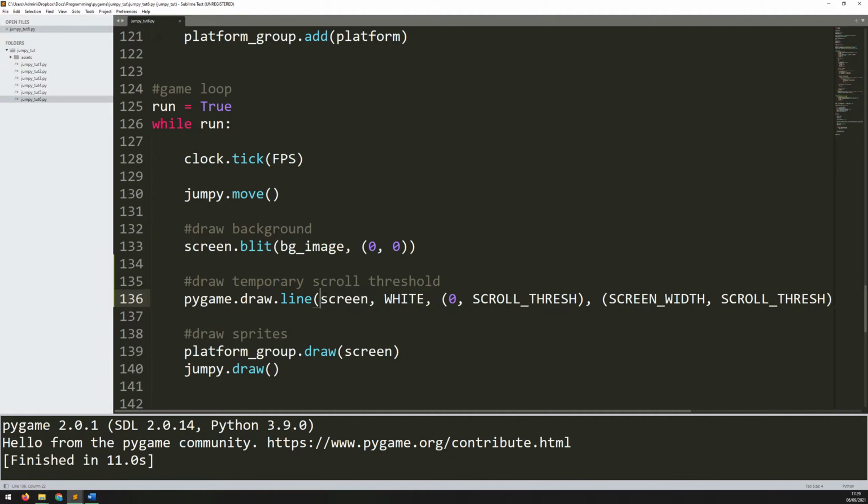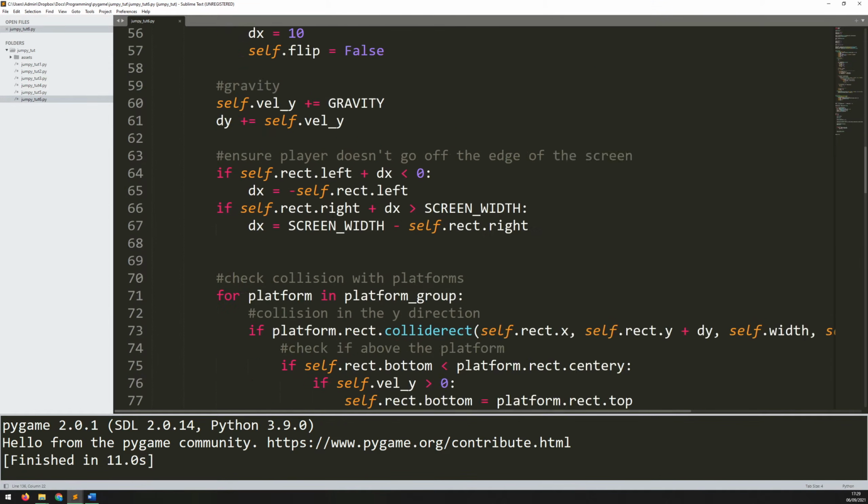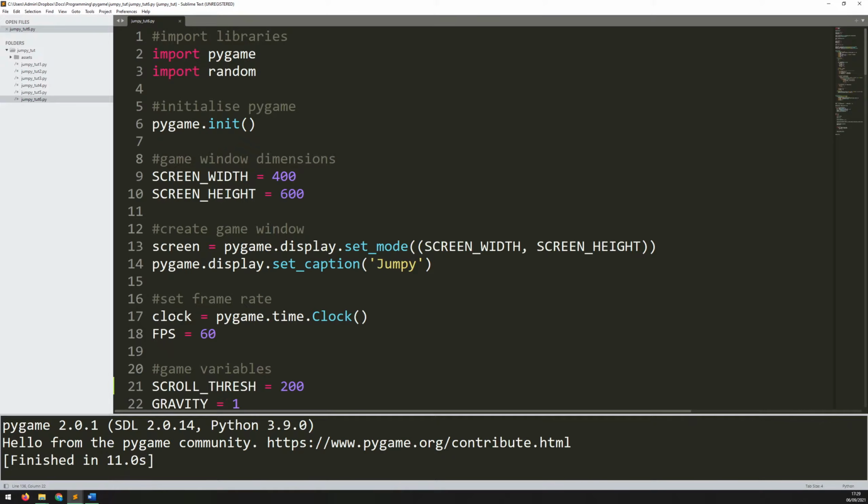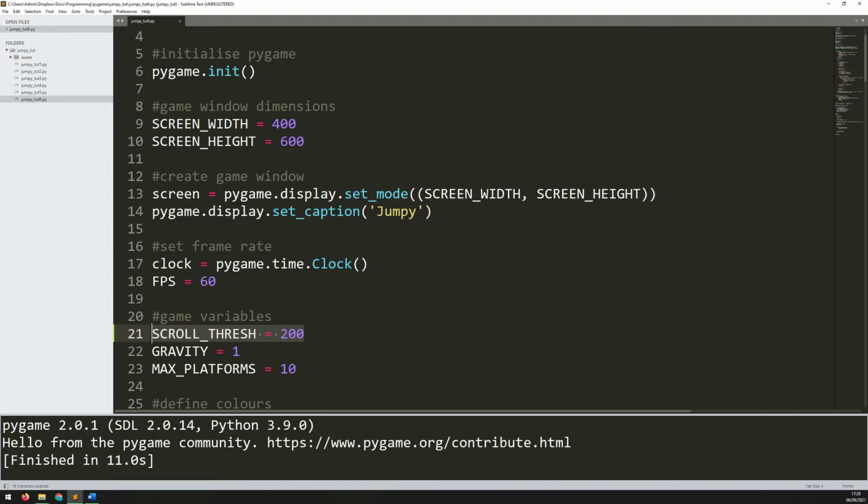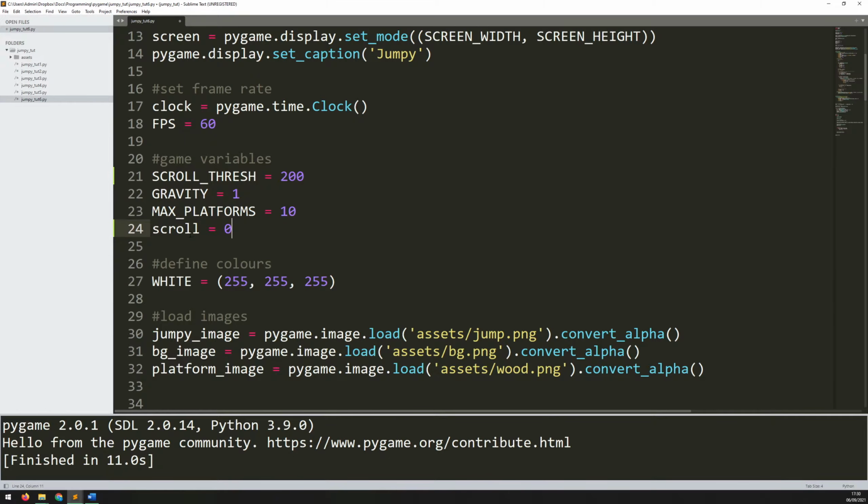Now the scrolling itself is going to be controlled by another variable. So this first variable that I added at the top here, that was my threshold for when I begin to scroll. But now I need another variable, which I will just call scroll. But this is going to be in smaller letters, whoops, scroll, and I'll set that to 0. Now this variable is going to be changing as the game goes on. So this is what's going to control how far everything moves.